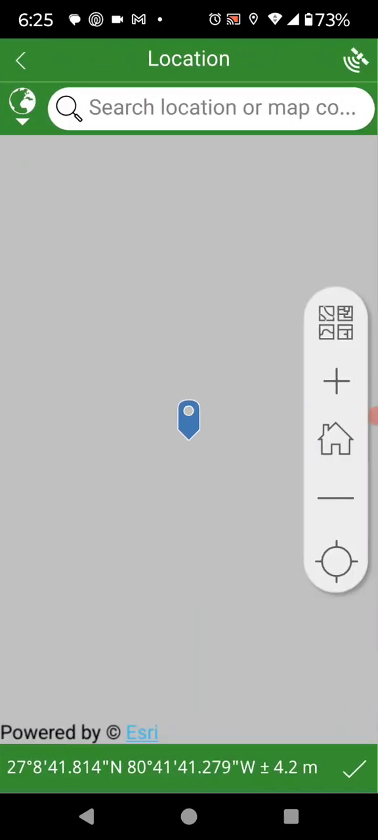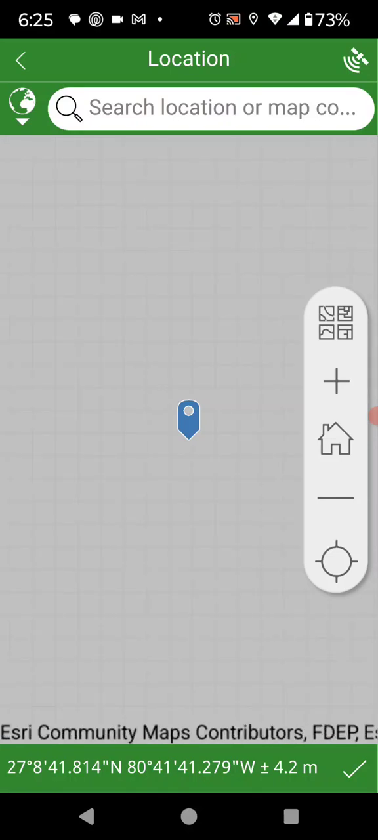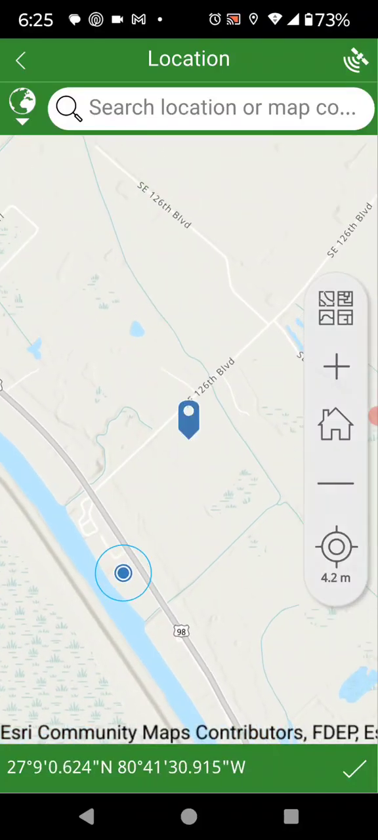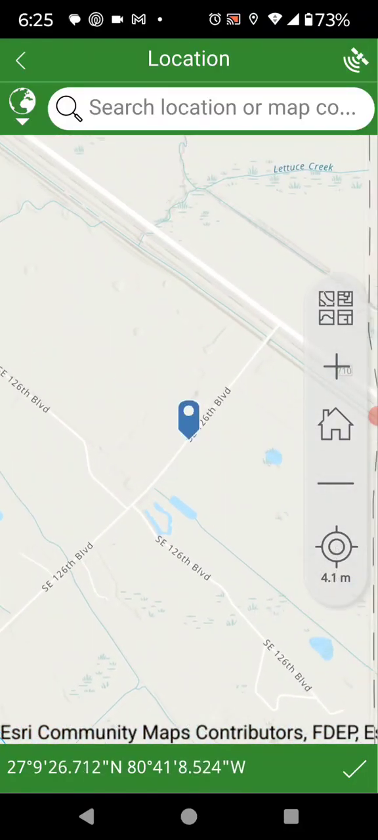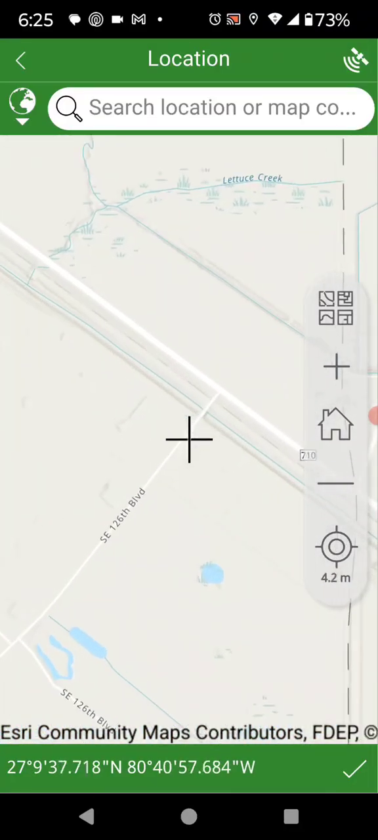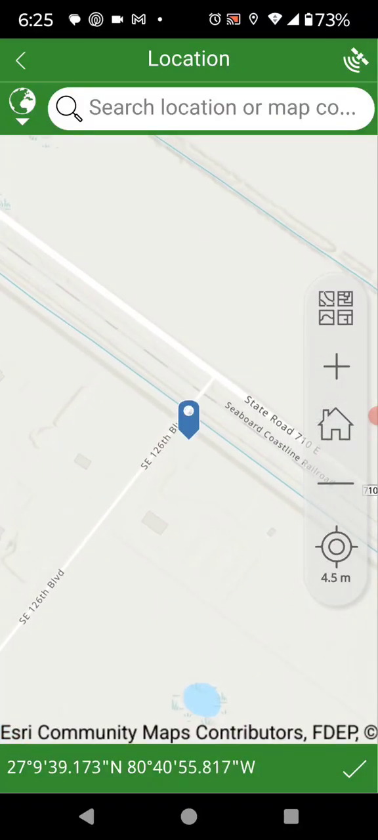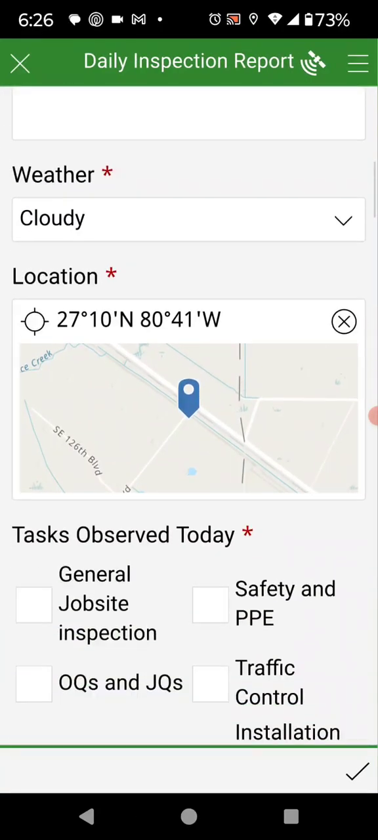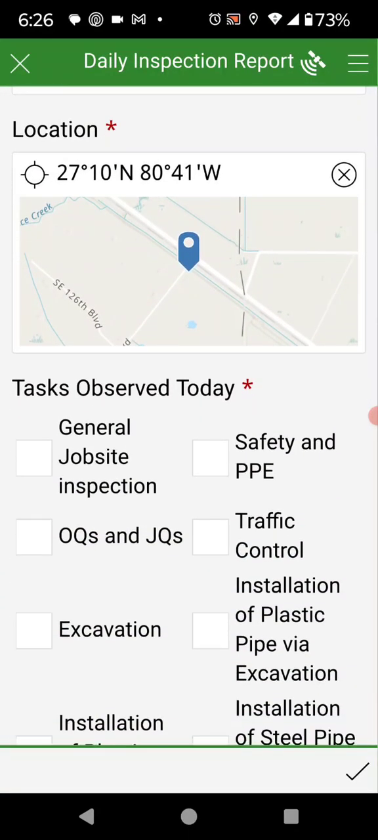You can click on that and you can move that. Say you're down the road from the job and you can move it directly to the job. It zooms in pretty good, so you can get pretty accurate doing this as well. And when you find the correct spot, you can go down to the bottom right, click the checkbox, and it'll lock it in. Your tasks observed for the day, pretty self-explanatory.